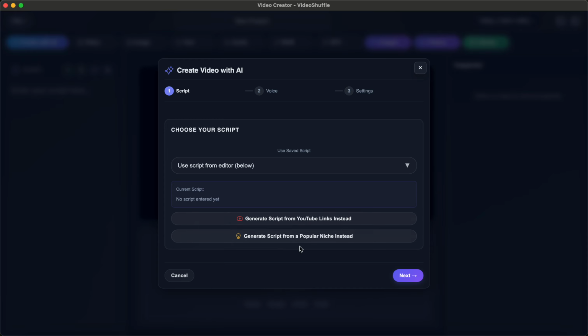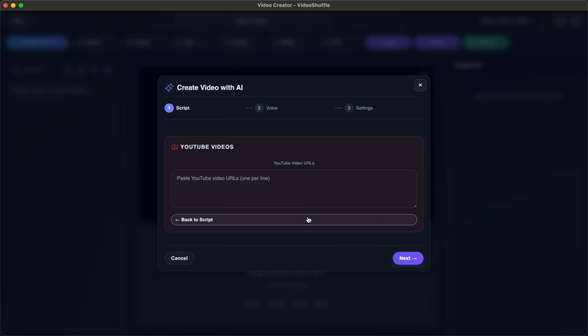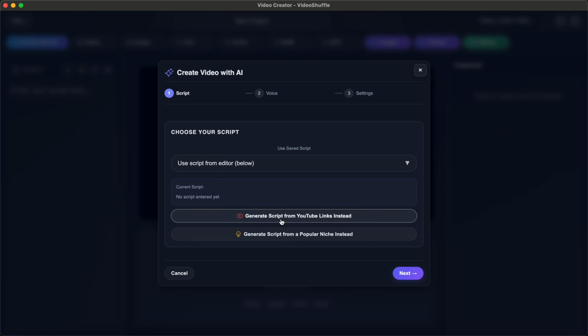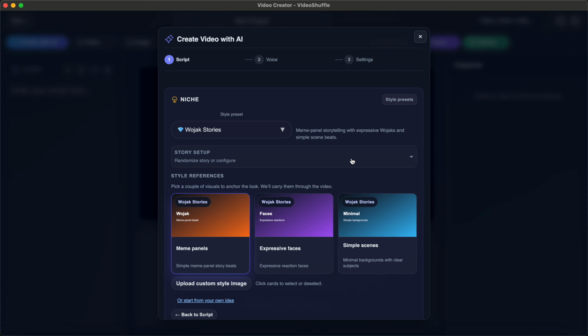Lastly, there are two other options. If you wanted to generate a script from YouTube links, so same thing, if you had a bunch of YouTube videos, or maybe you had one video that you wanted to create a new idea based off of, you can paste that in here.